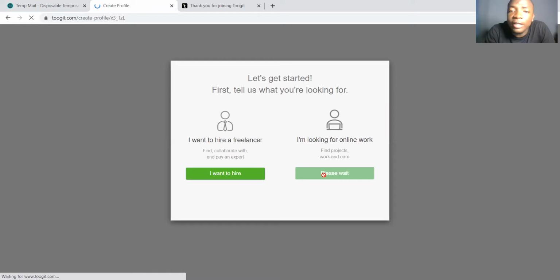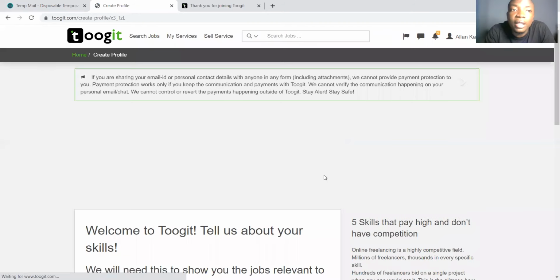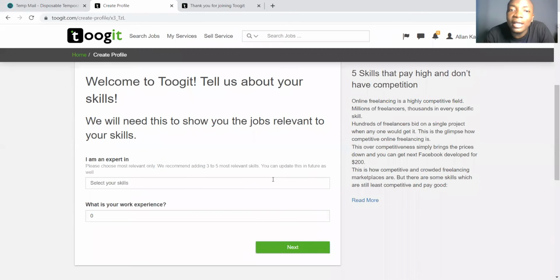And when I click join as a freelancer, I'll now be prompted to go ahead to creating my profile, or basically giving up my profile details. So the very first thing that you need to give is the skill that you want to offer. What do you want to offer on Toogit?